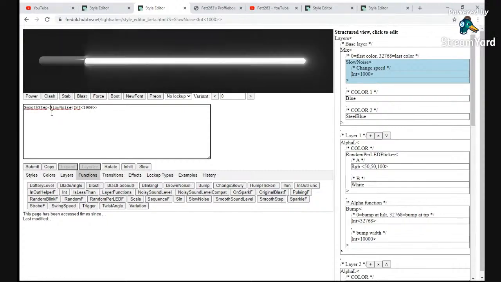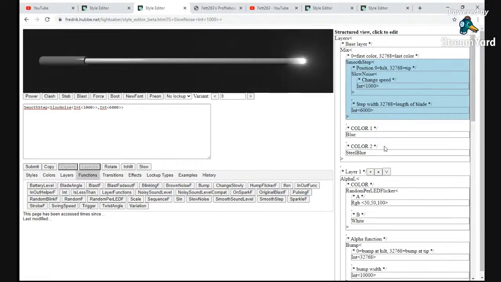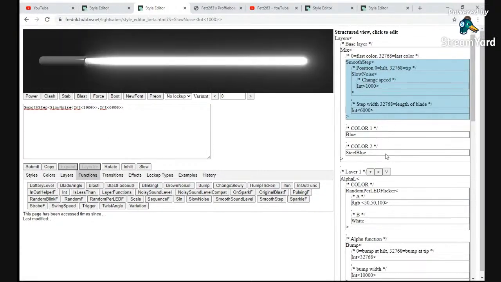And let's see, we'll let it use its speed for the top, and then let's give it a little bit of room to breathe. So we'll give it like a 6,000 fade. That'll look pretty interesting. Actually, we have everything happening from the tip, so that works.